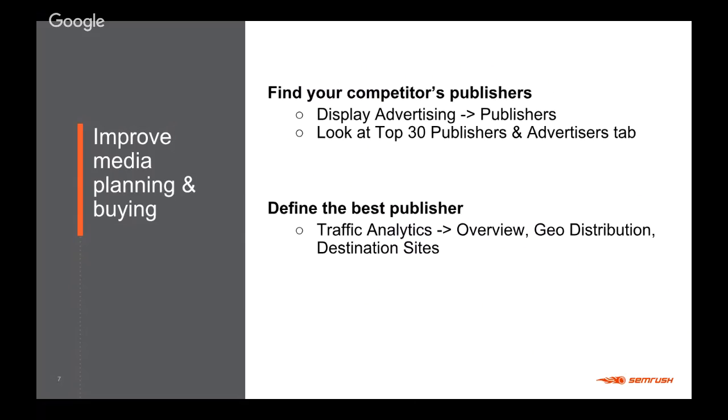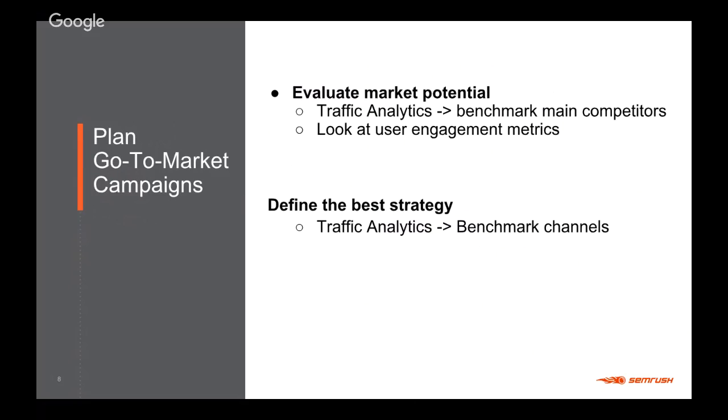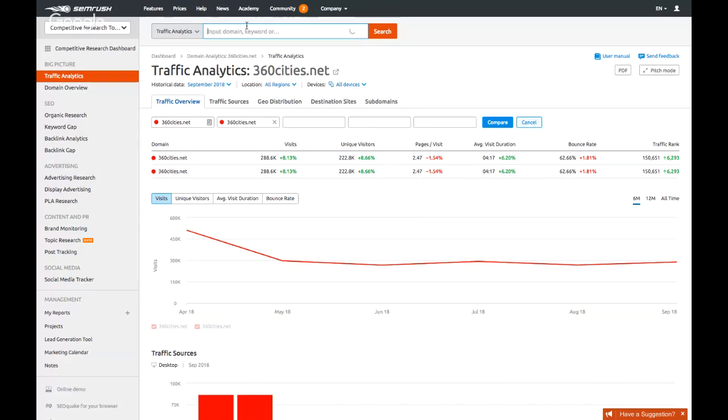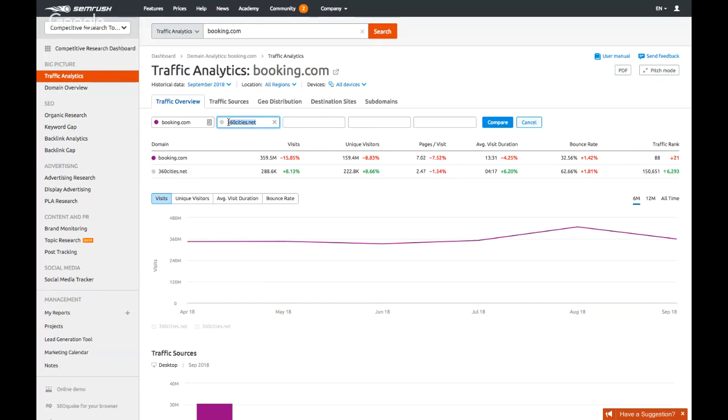So let's move to the last case, plan go-to-market campaigns. Here we have two main points: evaluate market potential, and here traffic analytics will help us, and then define the best strategy, again with traffic analytics. Here I will return back to the overview. So imagine that we're looking at the travel industry, and we want to analyze how some new market is working. So we'll type in booking.com, and add 4 more popular domains: hotels.com, expedia.com, we know already Trivago, and let it be airbnb.com, for example. Yes, compare.